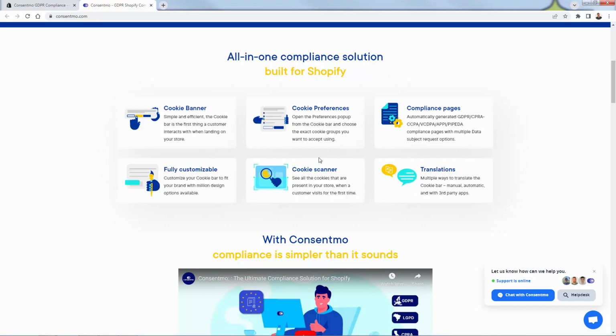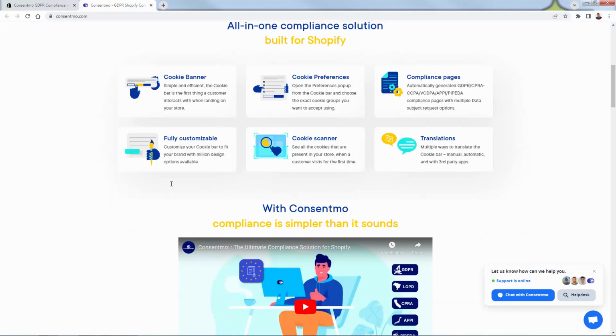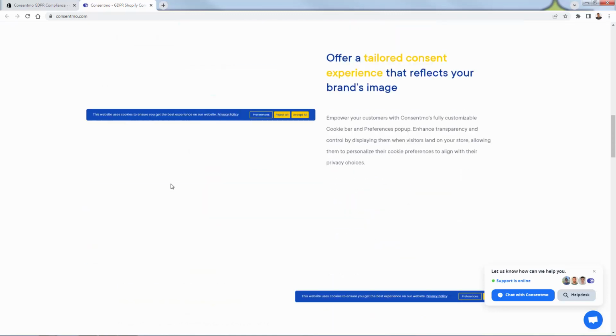The cookie scanner as well is going to allow you to see all of the cookies that are present in your store when a customer visits, so you can see exactly what's going on there. And you can also translate this into other languages if you're an international seller.